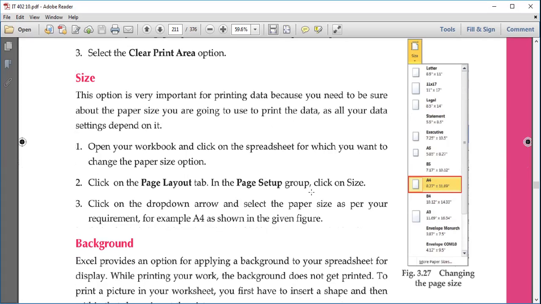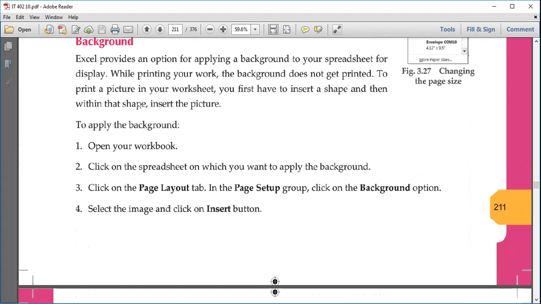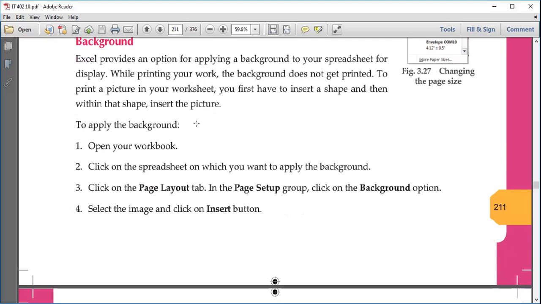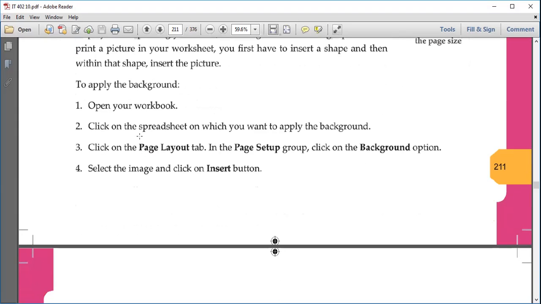apply that size, right? Then we can also put some background to any of the worksheet, like if you want to put a background image or some picture as a background or some shape as a background, so that we can do. Now how do we apply this background? For that you have to go to the Page Layout tab again.